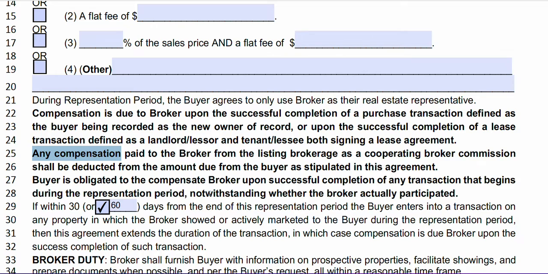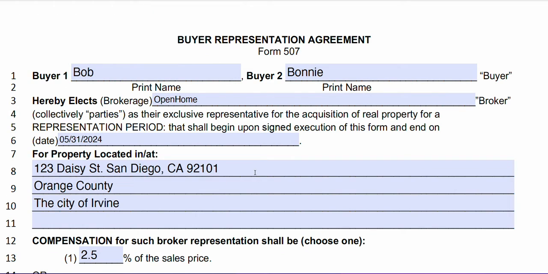Here's the provision, by the way: notwithstanding whether the broker actually participated. That means that buyer's obligated to compensate broker. Now, if you didn't participate, they're still obligated, whether or not you participated. That just says, try to cut me out, you still owe me because we're married, baby. That's what this form is.